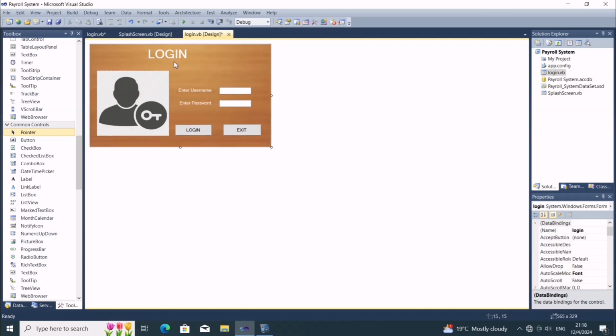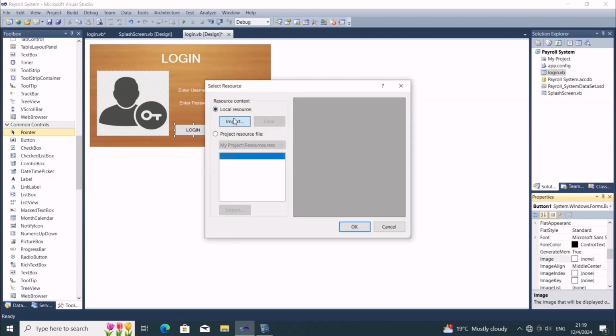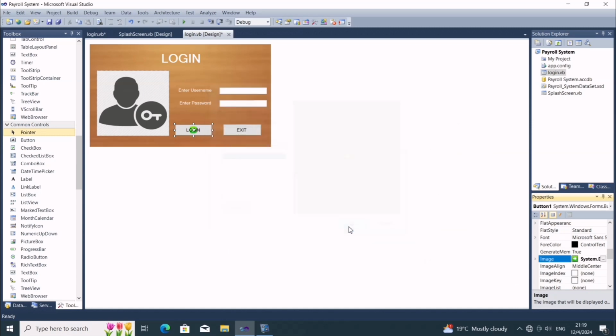You could also add the images here. An image on a button. This one is login, so you can just find a more appropriate button for the login. Could be just this one, could do. Then you choose where you want to put the image. I like to put it here. Okay, like that, nice and neat.